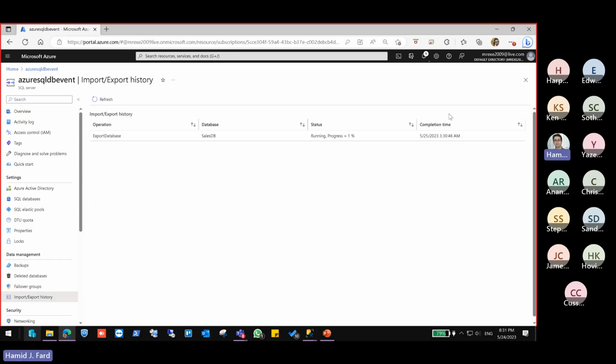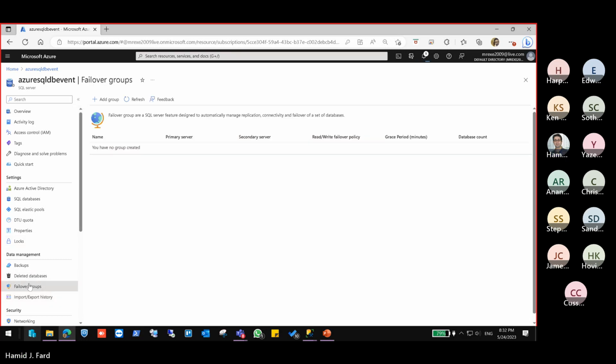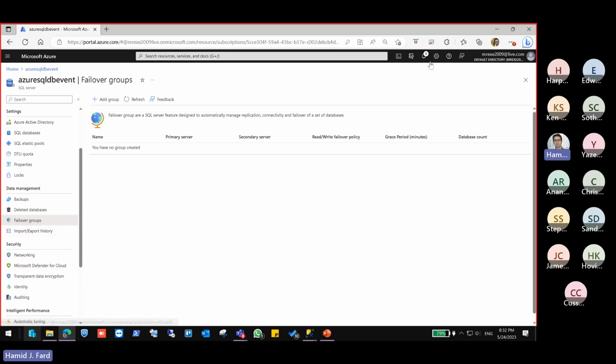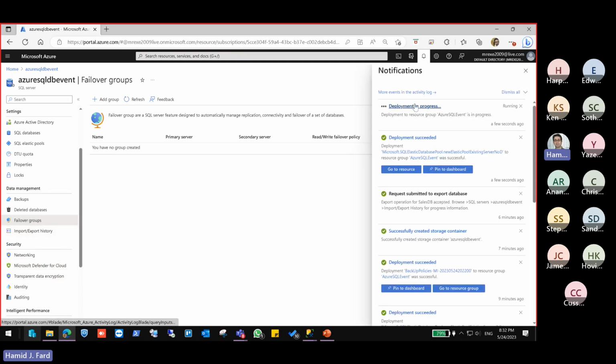Let's check. Yeah, the exporting takes quite some time, even though the DB is very small, about 40 MB. Even importing as well. You will be surprised that a 200 MB backup can take about 1 or 2 hours to restore. Just bear in mind. It's actually trying to create the resource.